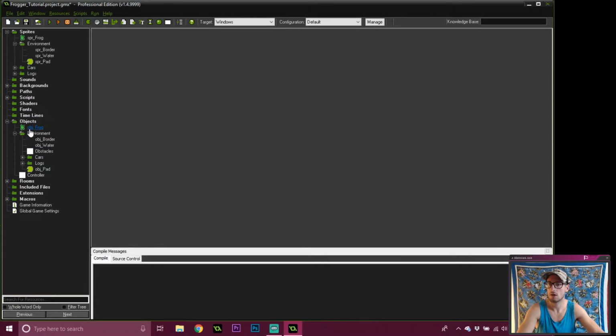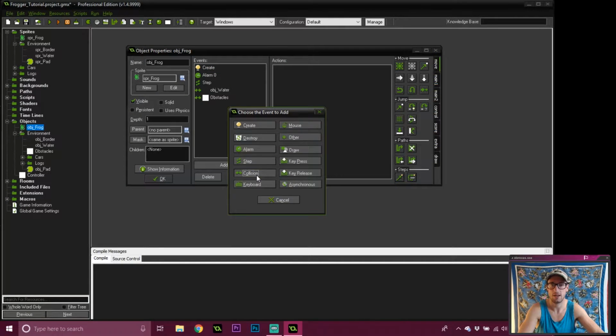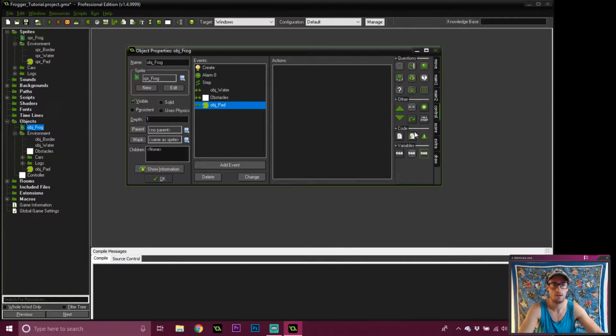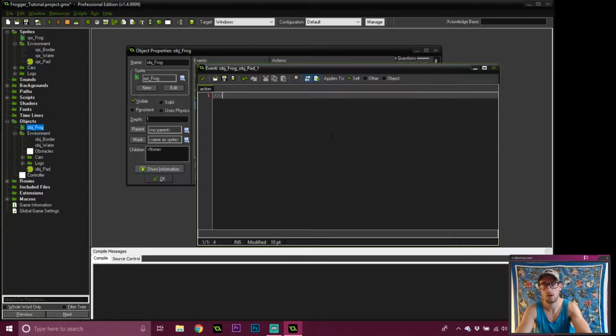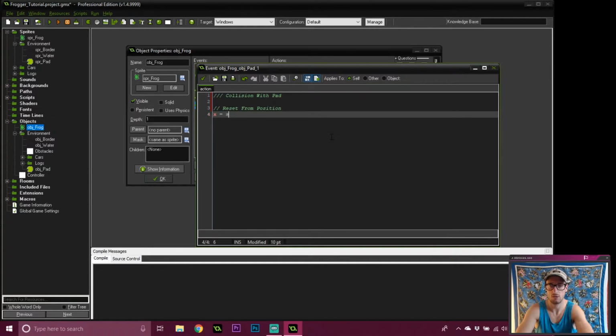Cool. Coming down to our frog, we need to let the frog know that he's landed on the lily pad. So we're going to add a collision event with our environment object pad. Throw in our script, collision with pad. Cool, what did I do here? Alright, first thing we're going to do is reset the frog position. That's pretty simple with x equals start_x.